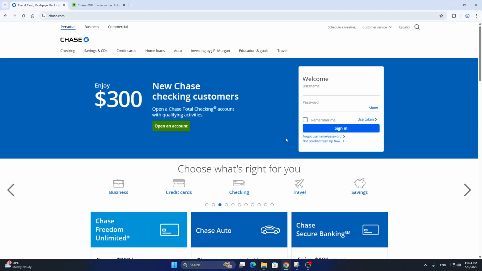So the first thing we need to do is log in. If you find it easier, you can go ahead and create your account on the PC version right here, and you need an account to log in and find your Swift code. So what you're going to do is create an account if you do not already have one. If you have one, just log in normally.